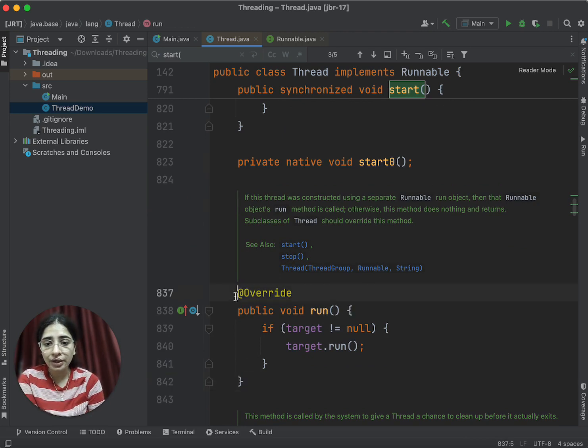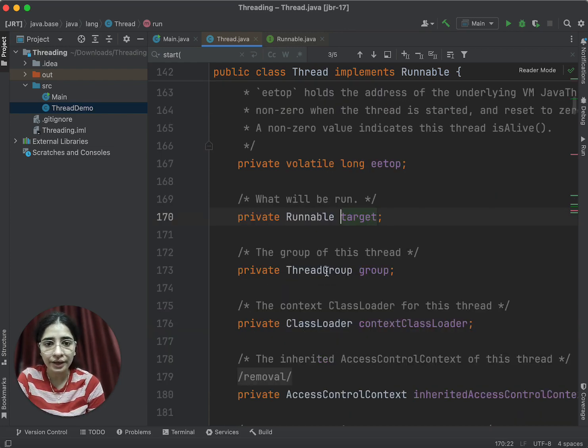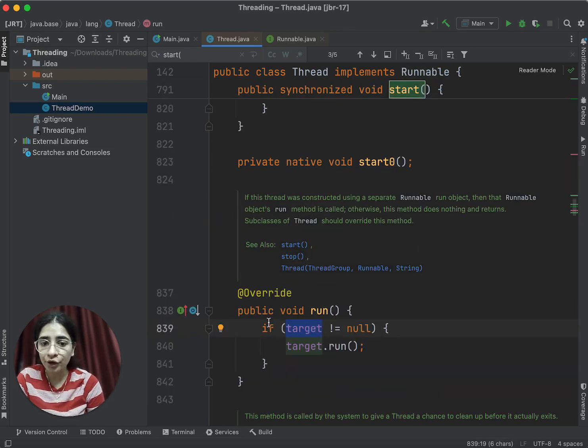Inside this run method, it says if target is not equal to null. What is this target? If I show you, this target is the runnable, and if you are passing a runnable in it, then in that case this run method will be calling the run method of runnable. There is only one condition: if the target or the runnable that you have passed while creating the thread object is not null, then this run method will call the run method which is present in my runnable interface.